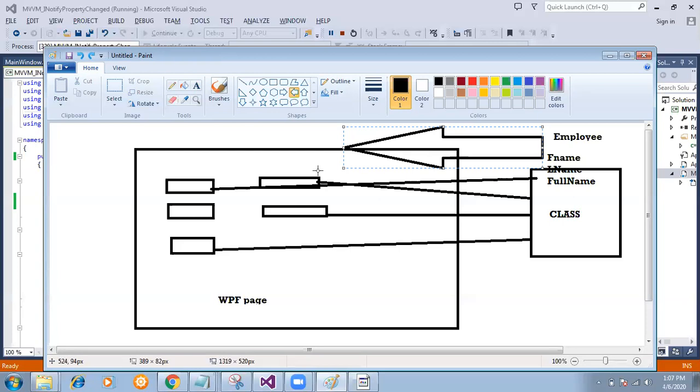My dear friends, in WPF applications a lot of projects are going to be implemented, and all those projects are going to use the INotification property. INotification plays a very important role, please try to understand. Now I hope you understand the INotification thing. Let me tell you again.